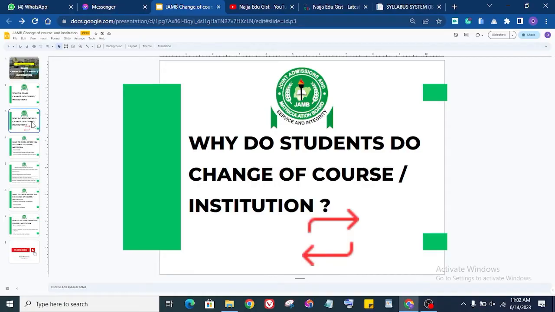Okay, but before we go, why do students do change of course or change of institution? Most students apply for change of course or change of institution mostly because their JAMB score is too low for the course they want to go for, or probably their parents ask them to change to another course. Maybe you observe that a particular school you picked goes on ASUU strike, and you don't want to be part of anything that has to do with ASUU strike, so you want to change your institution. Or probably your JAMB score is too low for a particular course you initially picked, and you now intend to change to another course. That is why most students apply for change of course or change of institution.